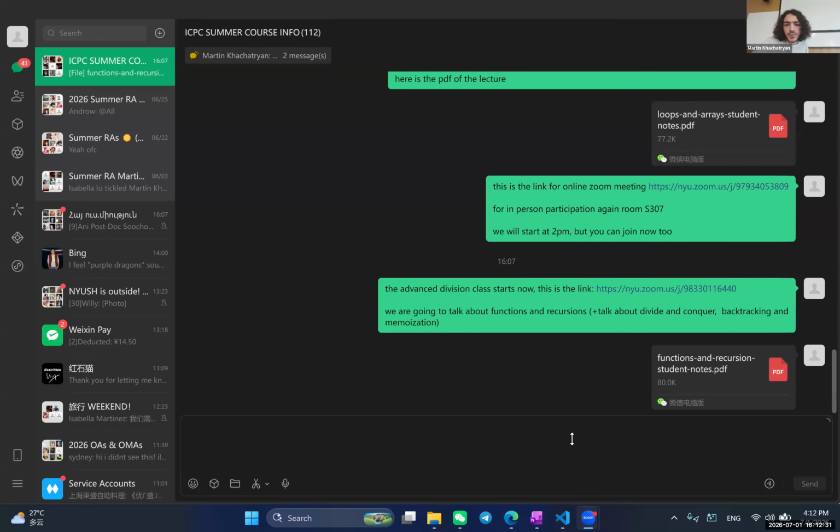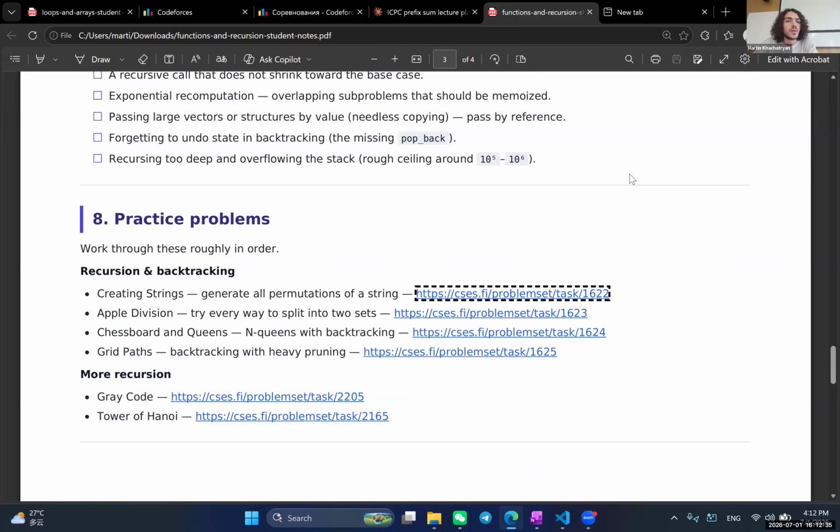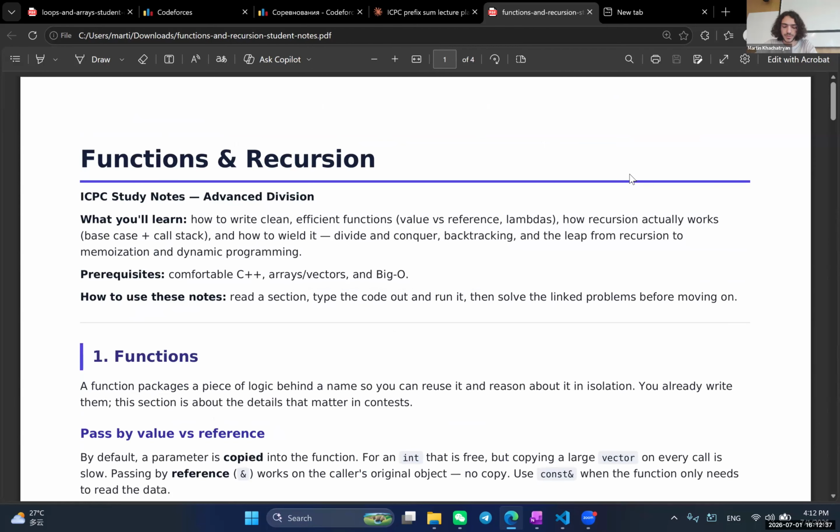Today we are going to talk about recursions and functions. Right. So feel free to talk and answer questions and anything, because we don't really have many people now.